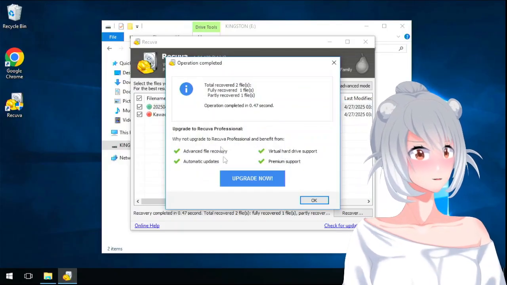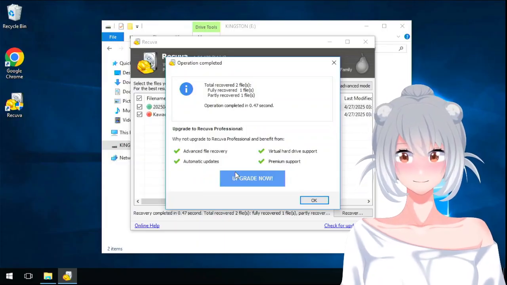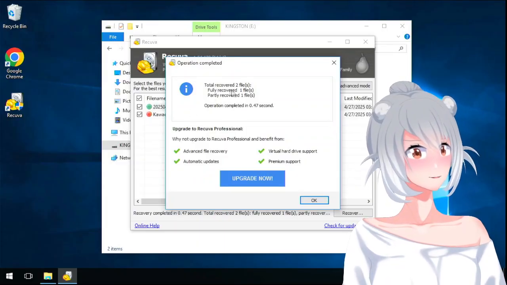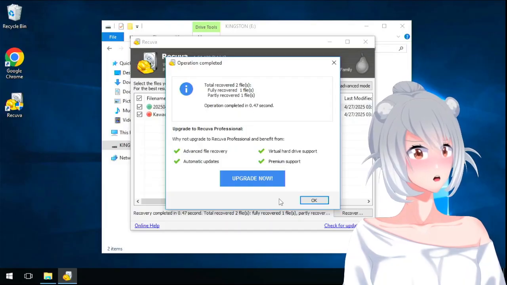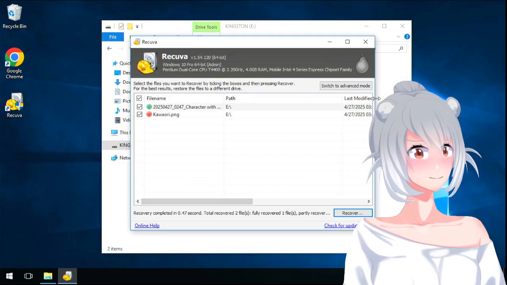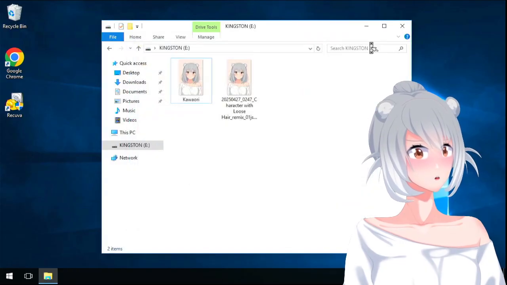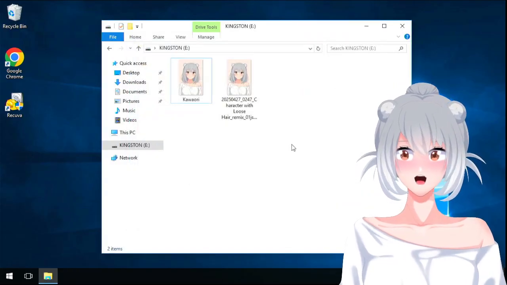Okay. Now there's the professional version, but I've never needed it. Okay. Fully recovered one file and partially recovered one file. So let's take a look at what we got. We can close out our Recuva here. And look at that! My picture, it came back.